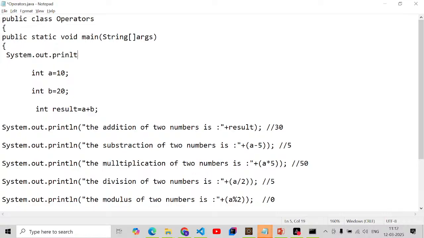For clarity purposes, I can write like this: println. Here I can mention arithmetic operators.